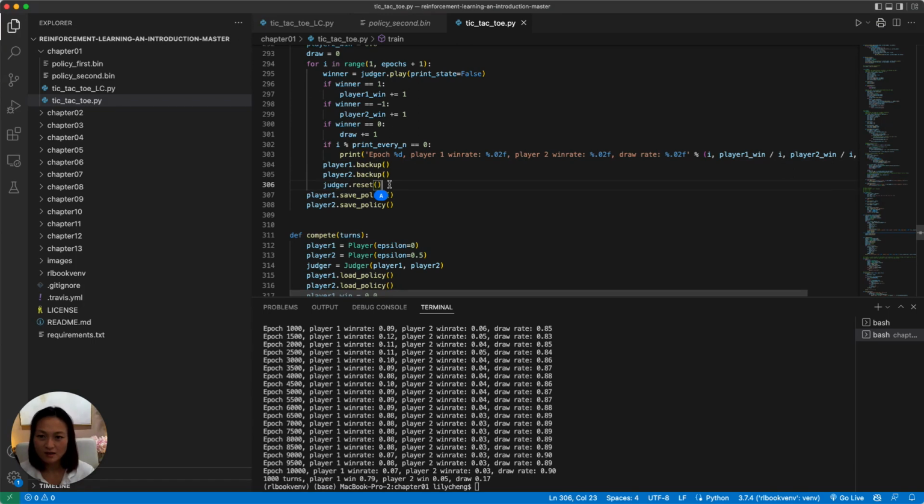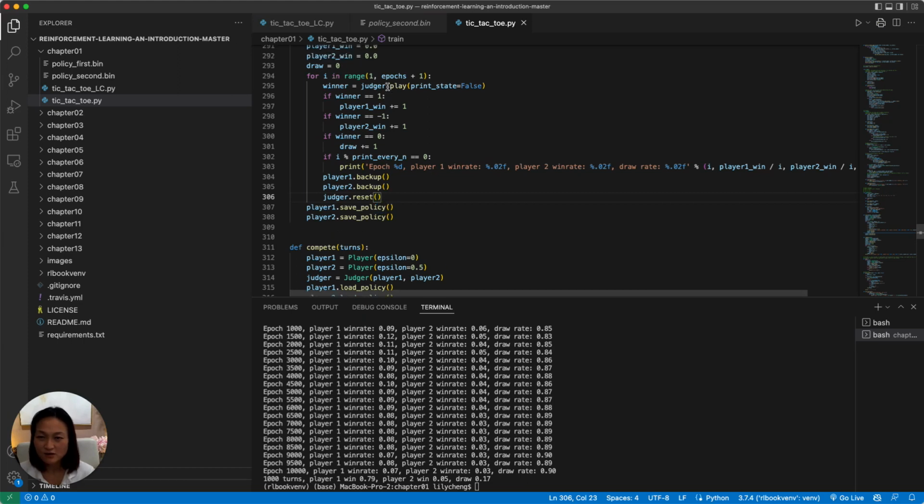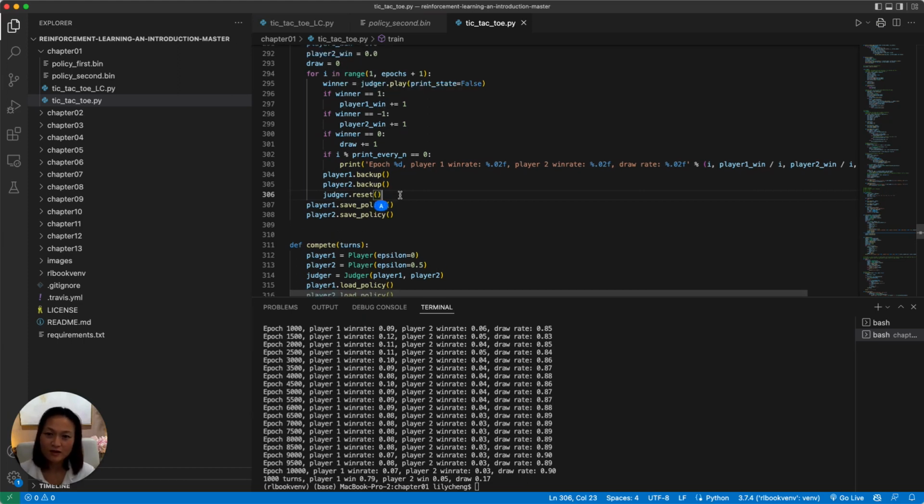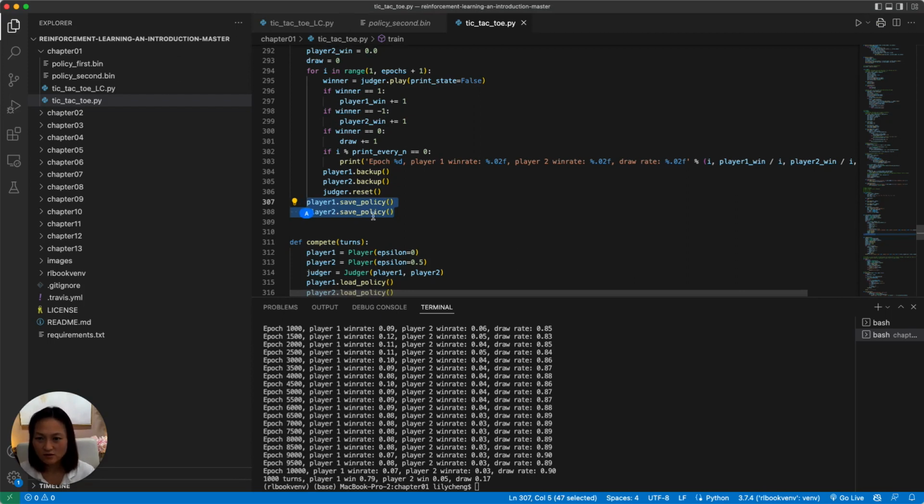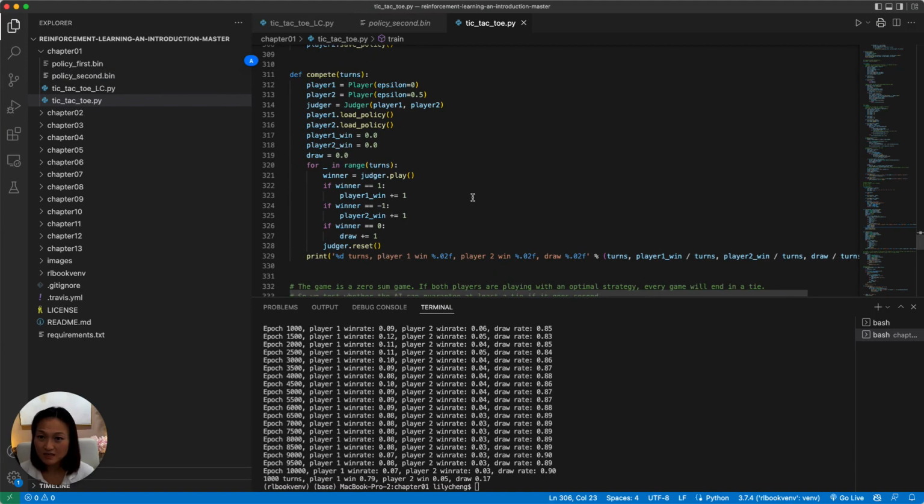And then at the end of each game, the judger object will reset and then play the next game. But in reset, the estimations or the value table is not reset. It accumulates. That's the whole point of having a training function that will loop over 1,000. It means you're learning over 1,000 plays and accumulating that knowledge inside the value table called estimates. And after it's all done, at the end of the training function, both of these players will save their policy to these permanent files.